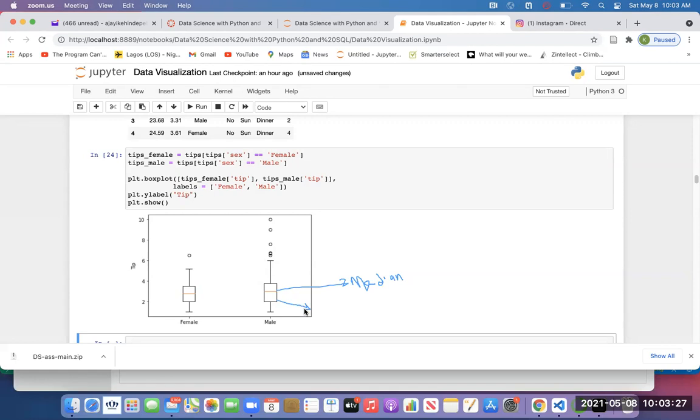This is the lower quartile. For those who have taken statistics before, it means 25% of your data. They normally use Q1. So it means the first 25% of your data gave around $2 tip, and the remaining 75% gave more than $2 tip. This is the upper quartile, Q3. It means 75% of your data. That means 75% of the male gave around $4, and only 25% gave more than $4.